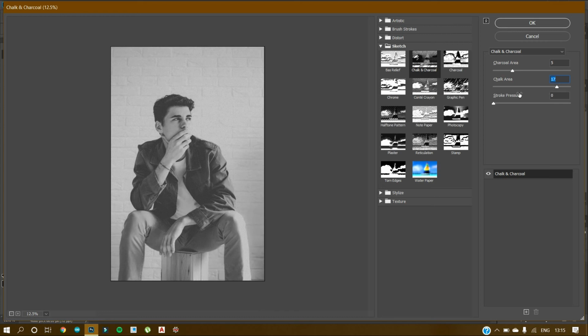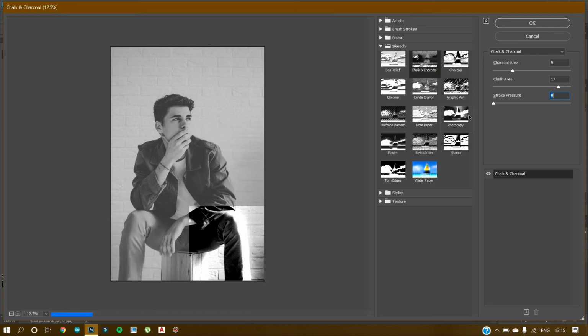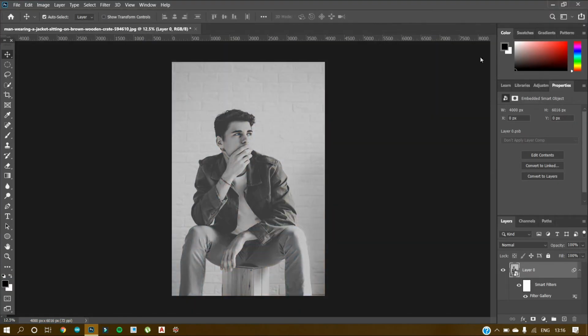and this is the stroke pressure. If we increase the stroke pressure, the image becomes quite darker and quite grainy. I don't want a grainy and dark image. I want a blunt image, because this filter looks kind of retro and old fashioned. I personally like this filter, so click on OK. And as you can see, the filter has been applied to this image.